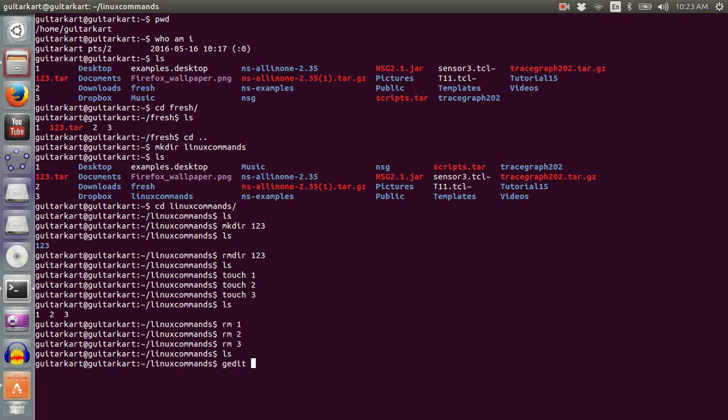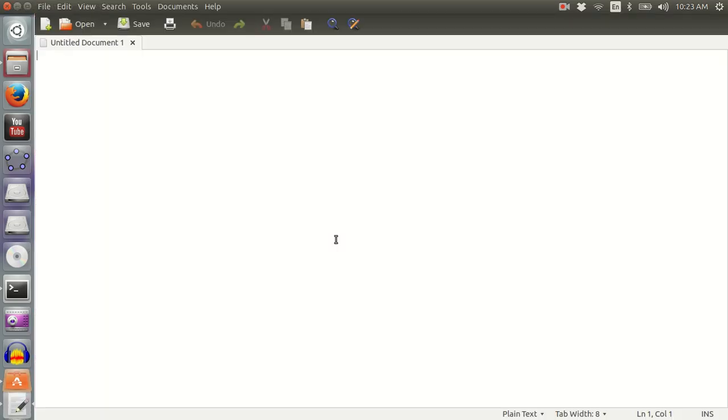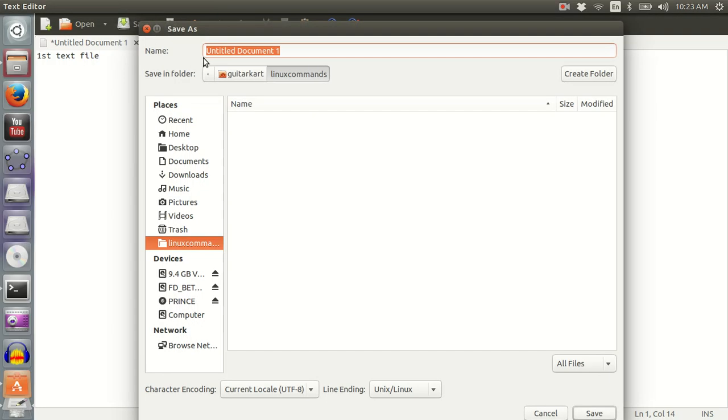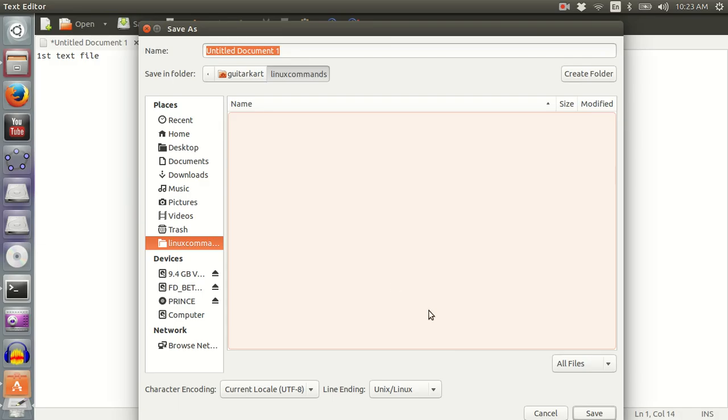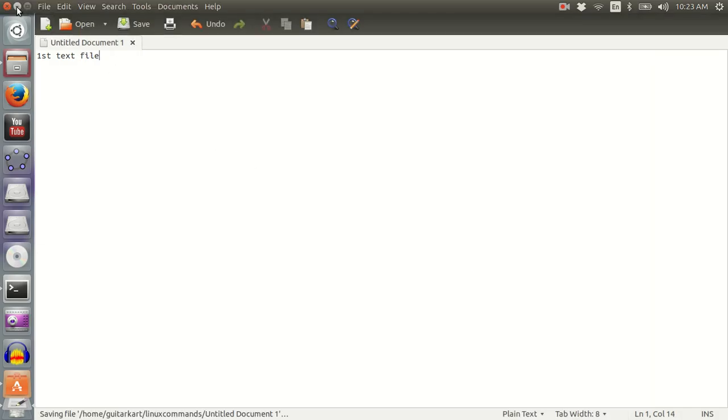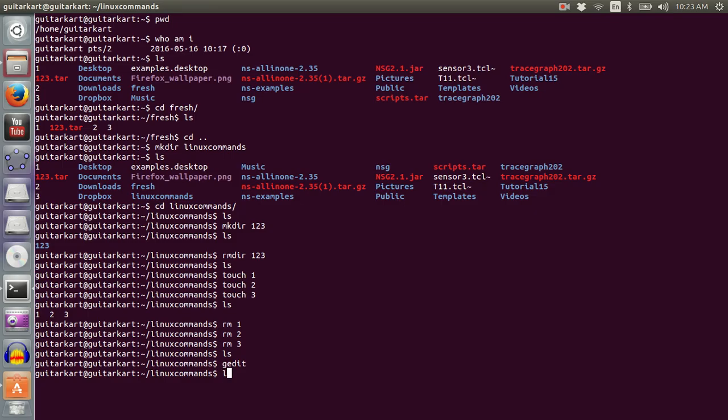Alright, if you want to create a new text file, you could open the program gedit and write down first text file, and then you could save it in your folder. And you could close it. Okay, the name is Untitled document. I did not change the name.